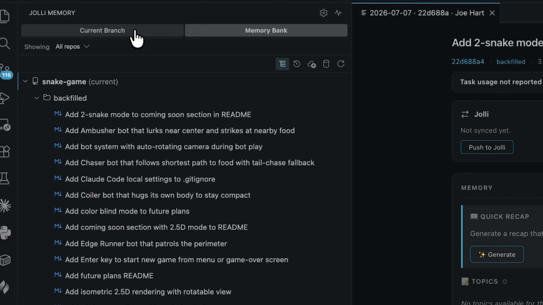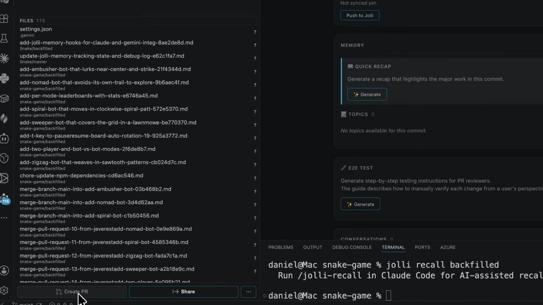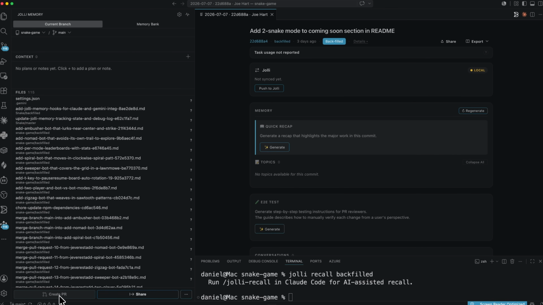Next, we can use create PR. Instead of writing the pull request description from zero, Jolli builds it from the branch memory. It can bring together the motivation, main decisions, and changes recorded during the work. It can also highlight possible risks. The reviewer now gets more than a diff, folks. They can also see why the update was made, which is useful when the work is complex or the reviewer did not follow the project from the beginning.